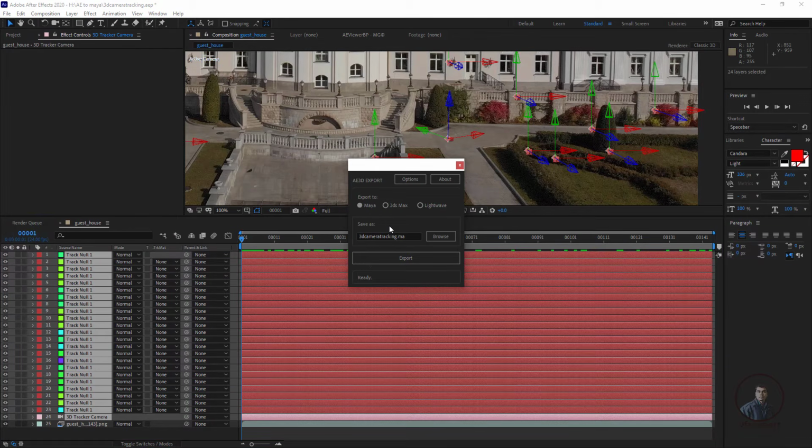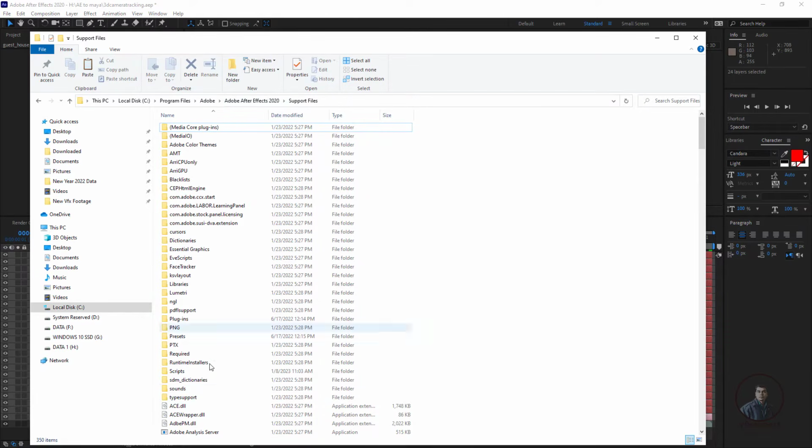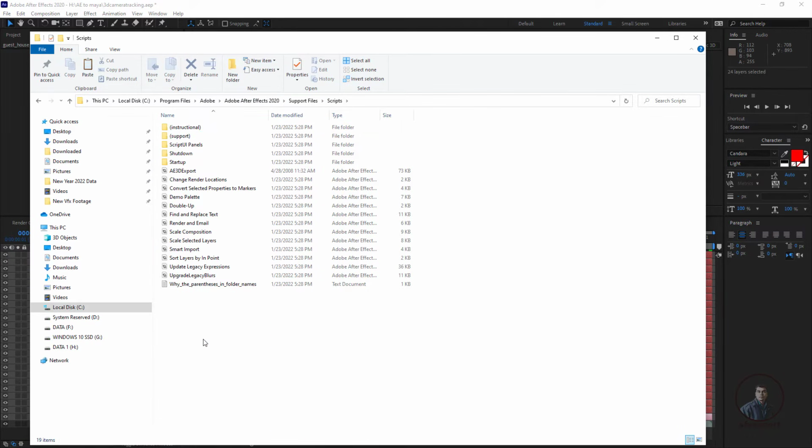This is something you have to install before exporting your camera track from After Effects to Maya. For this script, I have given the link in the description. So simply you can download it. Then after this you have to place this AE 3D Export script inside the After Effects folder. I am going to show you here. Simply place this script inside the C drive, Program Files, Adobe, whichever After Effects you have, then Support Files. Inside this you will get the Scripts folder. Then simply paste it inside this folder here. So you can see this script here. This script link I have given in the description here.